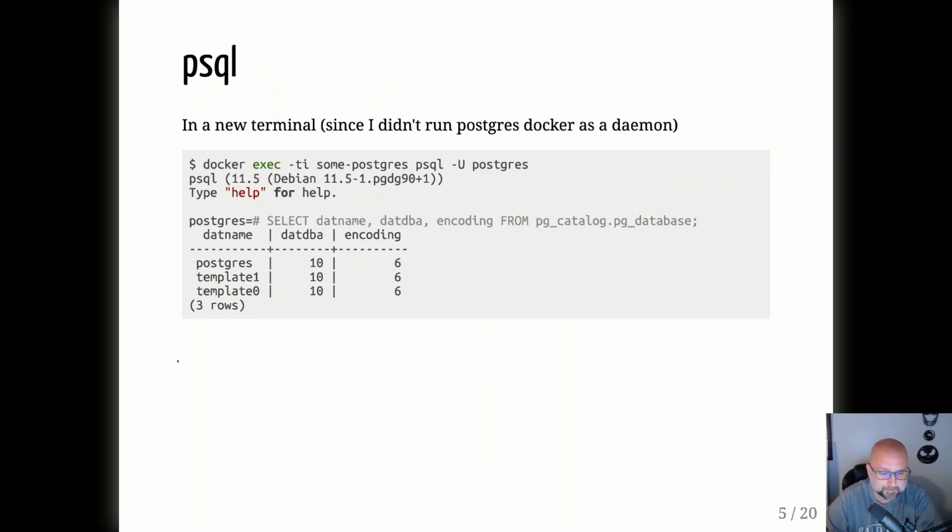Like I said, there are a couple of ways to do this. The first way I'll do from the command line. So I'm going to run, it's another Docker command. It's going to execute on the some Postgres server the command psql. And a parameter to psql is what user I want to connect as.